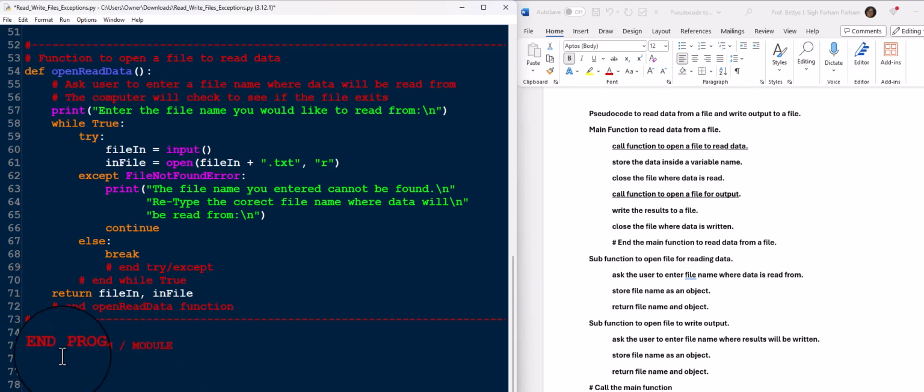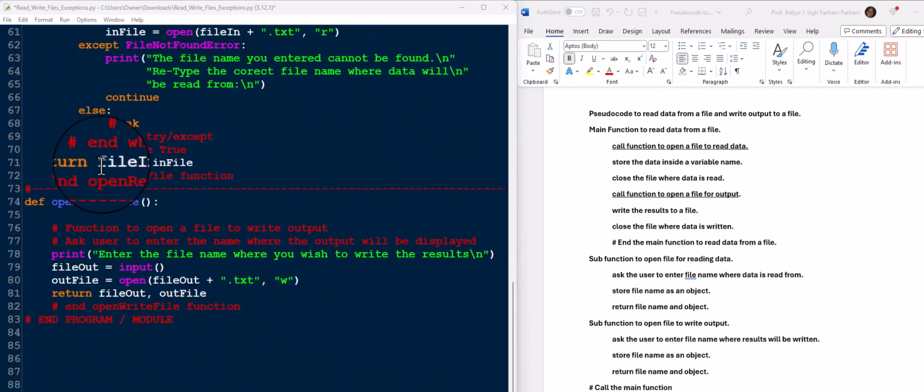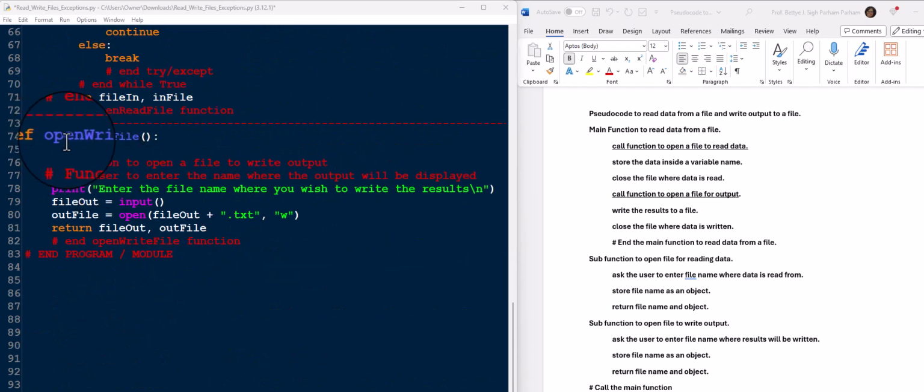And we're going to do the same thing, or go through the same steps, for opening a file for output. So now that I have created a function to open a file to read the data, I have created a function to open the file to write the data, write the output. So I'll just say open write output, open. Now I've called that file open write file.